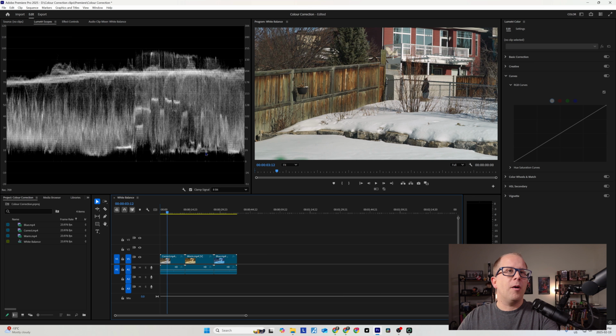You measure the brightness levels from 0 to 100. So you never want the trace to go above this line, and you never want it to go below this line, because if you're below this line, you're crushing the shadows. And if you're above this 100 line, you are overexposing your highlights.